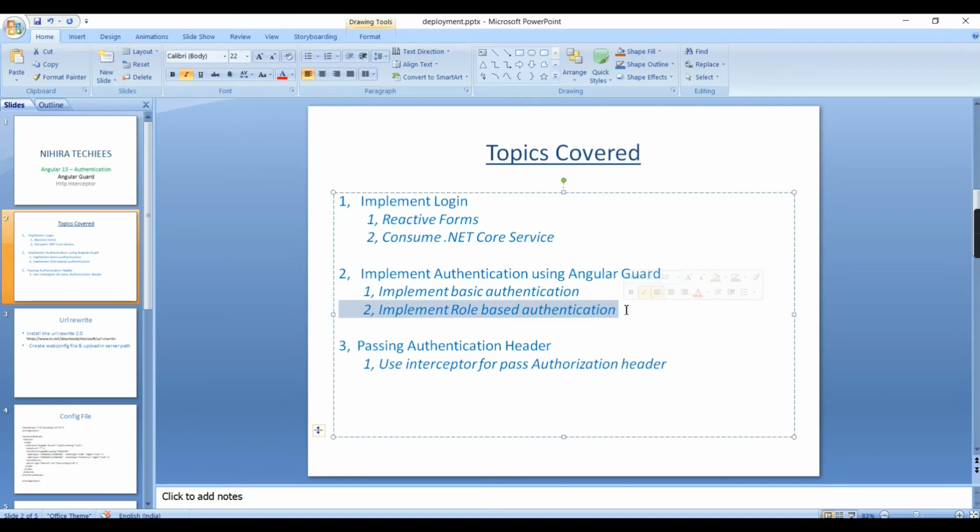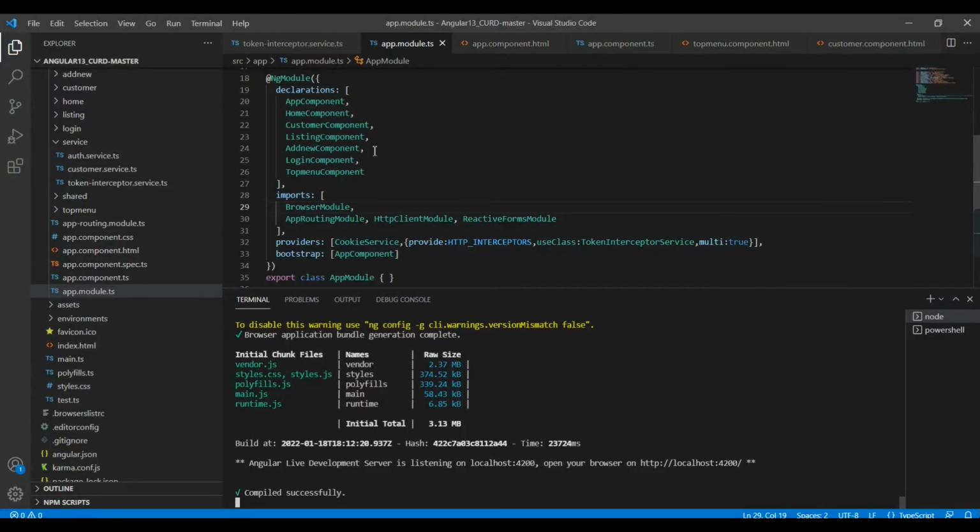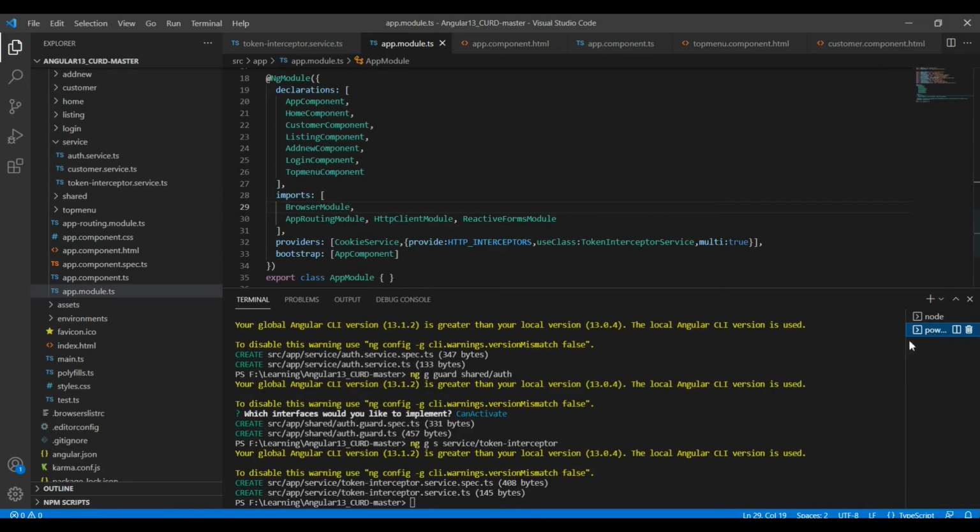So let me try that also. For implementing this concept, I am going to create one more Angular guard. So the name is role. ng generate guard. We already have the shared folder, let me use the same.